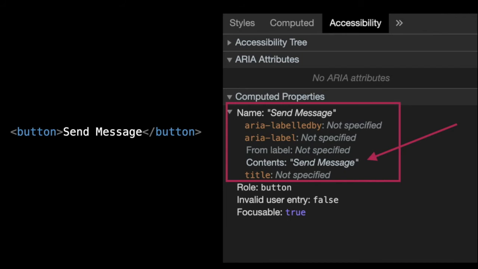The DevTools also show you where it got the accessible name of the button from. In this example, the text content of the button is used as its name. The button role is derived from the semantics of the button element. If you use a div to create a button, which you should never do, it won't be exposed as a button anymore to screen reader users unless you add aria attributes to explicitly expose it as one. But even if you expose a role using aria, it's not enough to make the button accessible.